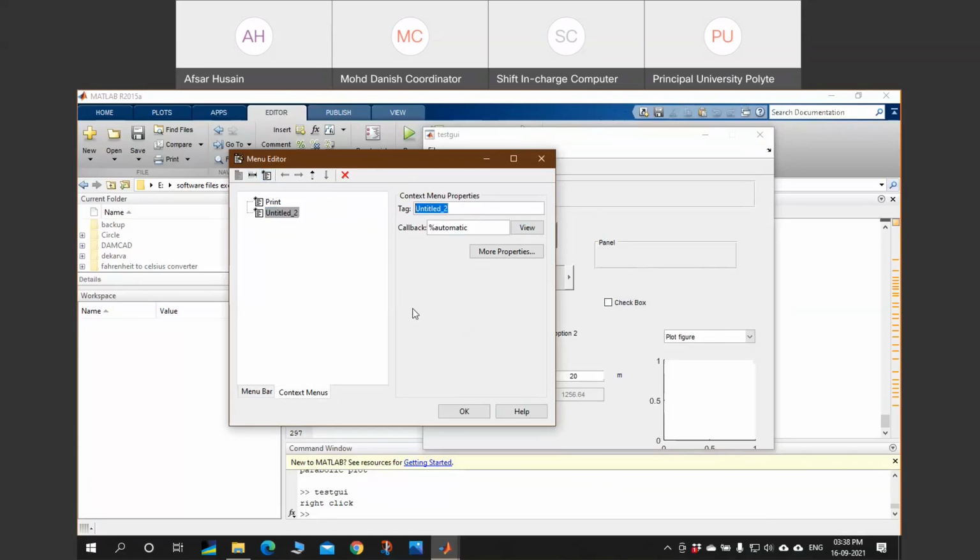You can provide, say, copy, and various other options while right clicking. So I'm just providing two options. You can provide the callback function to this. I'm just trying to show how to provide the right click functions.